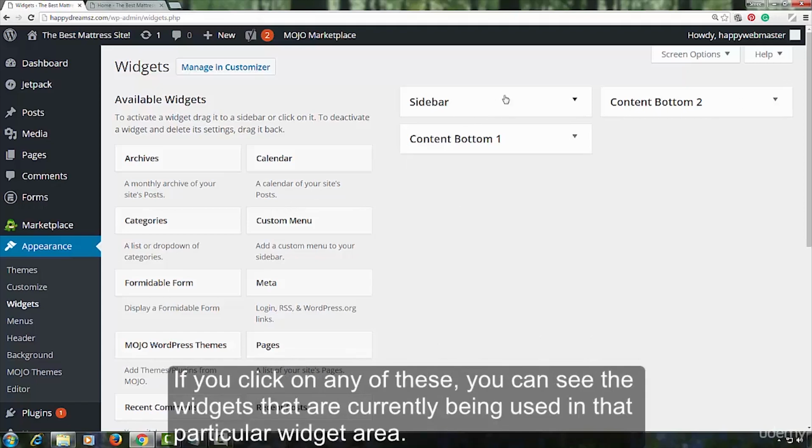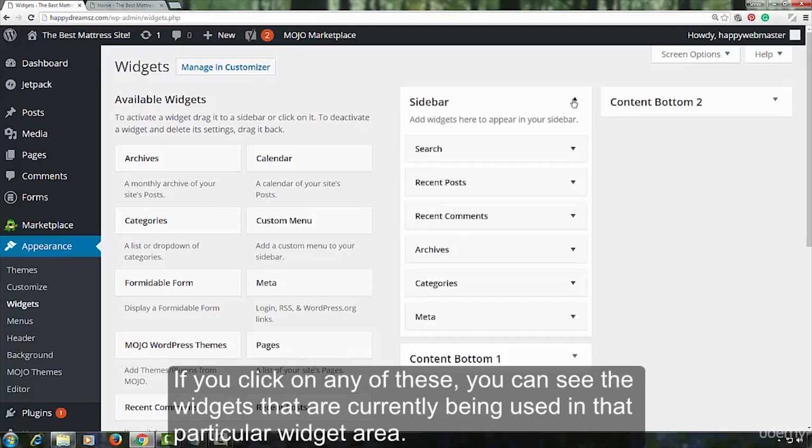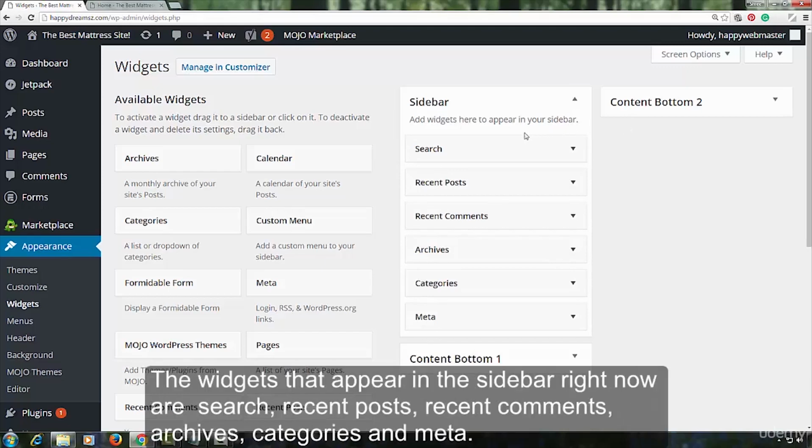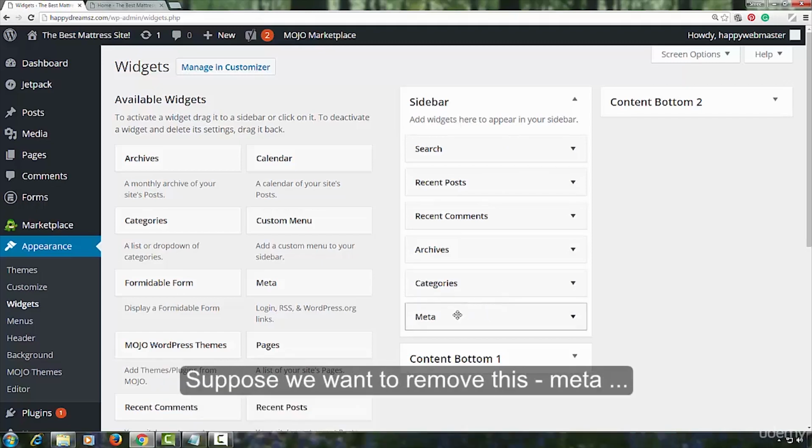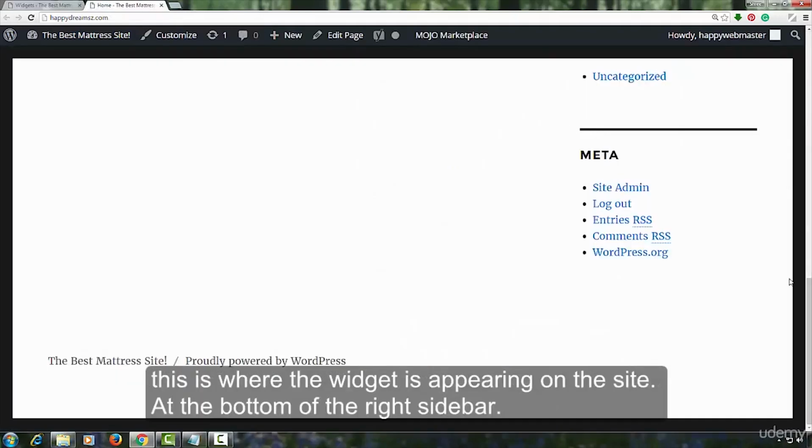If you click on any of these, you see the widgets that are currently being used in that particular widget area. The widgets that appear in the sidebar right now are Search, Recent Posts, Recent Comments, Archives, Categories, and Meta. Suppose you want to remove this Meta. This is where the widget is appearing on the site at the bottom of the right sidebar.